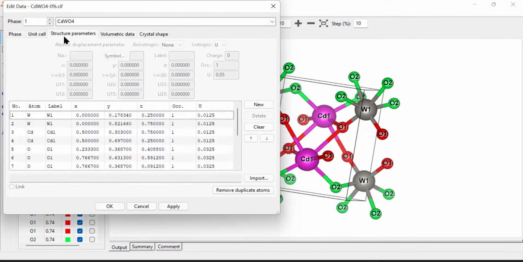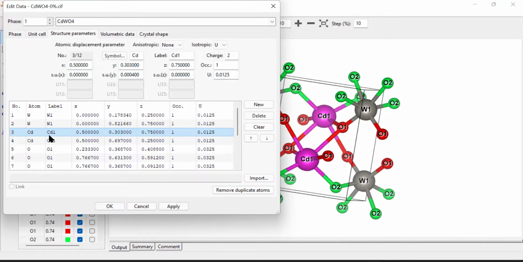Now you can go to the structural parameter. Here you can see there are tungsten and the cadmium atom. Now one of the cadmium atom has been replaced with the copper. So I will just edit this symbol and the label and apply. So once you do this one, you can see the cadmium atom has been replaced with the copper.